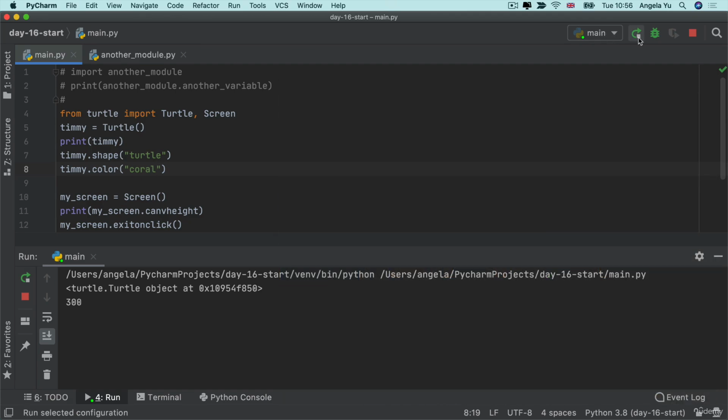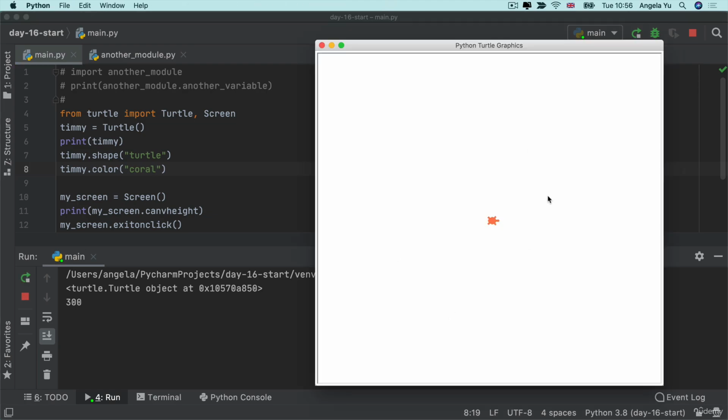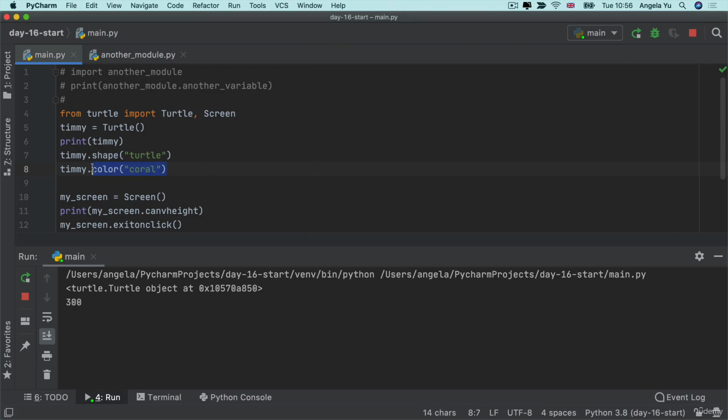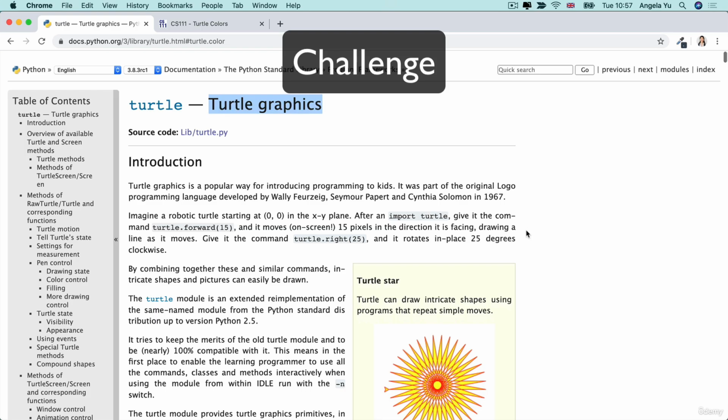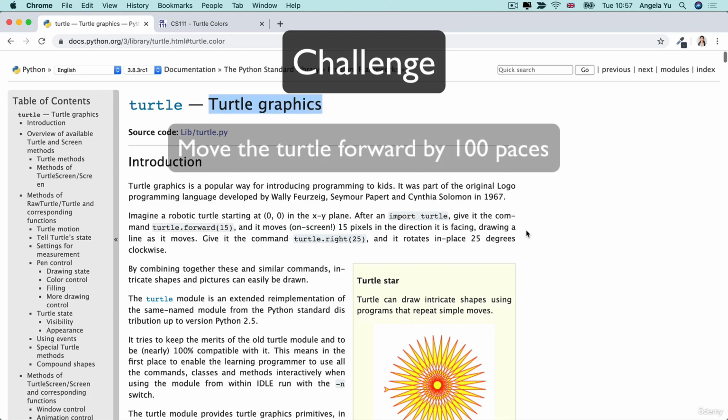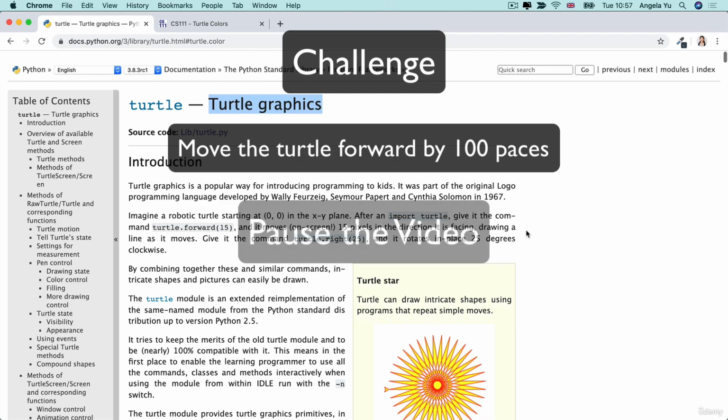So now let's run our code and see what it looks like now. Once the screen refreshes, you can see that our turtle is now a nice coral color, and we've managed to do all of this to change the shape, change the color, all because we were able to call these functions which belong to this object. Now, see if you can use the documentation here and figure out how to get the turtle to move forwards by 100 paces. Pause the video and try to complete this challenge.